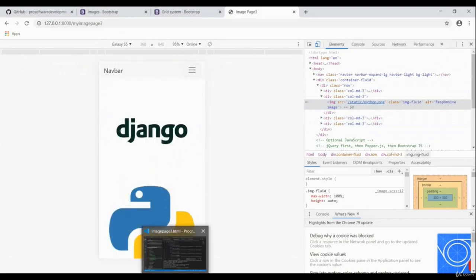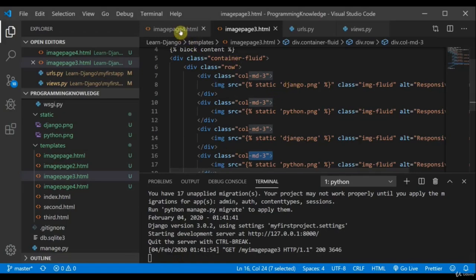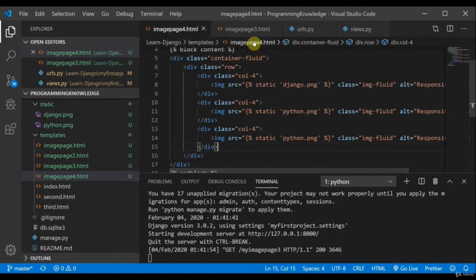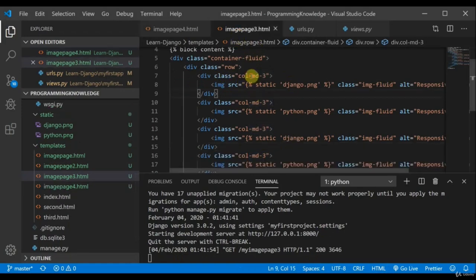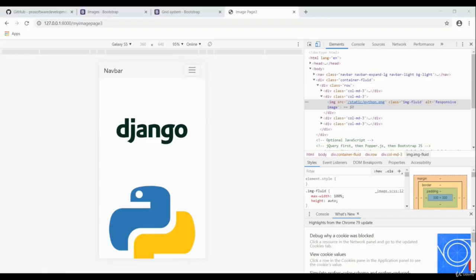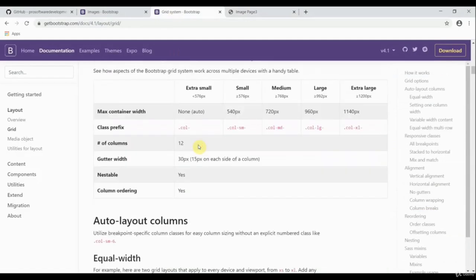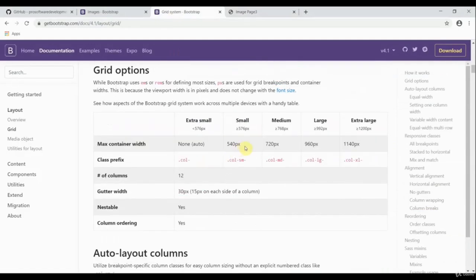Let me move to the image page 4.html. This is where it's going to be very interesting. Here you can see the key difference. You need to observe that here I had defined medium 3, MD. I had defined a class from bootstrap which was defined in the grid system as well. I'll show you in the grid system. Yeah, here it is: small SM, MD, LG, XL.